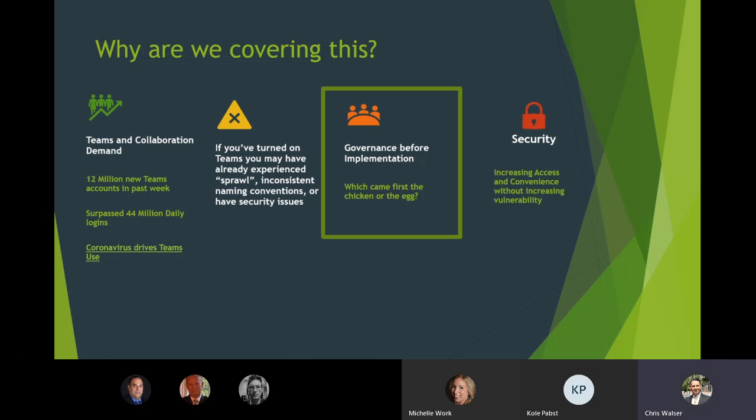So why are we covering this right now? In this slide, if you were in the previous sessions, you're familiar with the slide. Over 12 million new teams, and I think that's over 20 million at this point when I last looked, in the last few weeks have been added to Microsoft Teams. They have far surpassed 44 million daily logins a day in Teams now. And as we saw there, coronavirus is now driving Teams adoption very rapidly.